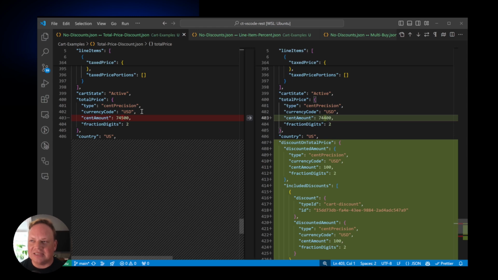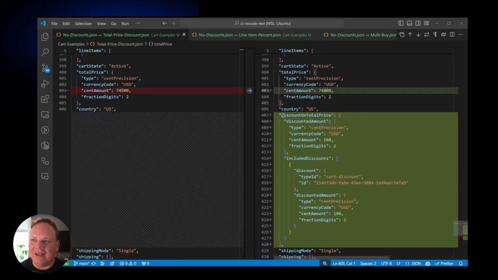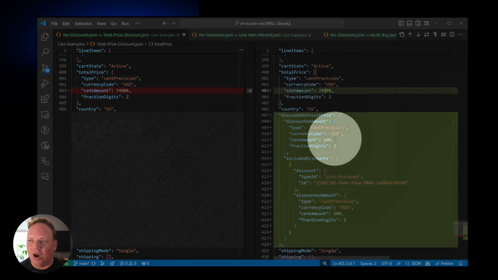And that difference is in the total price of the cart, which makes sense. We took $1 off of the cart. So before it was 74.5 or 74,500 cents, since we have that fraction digit, and we took off that dollar, or 100 cents, if you will. So that's our first change on the carts. Next, we can see that we have this entry discount on total price, and we have that discounted amount, which is where we can now see that we took $1 off.